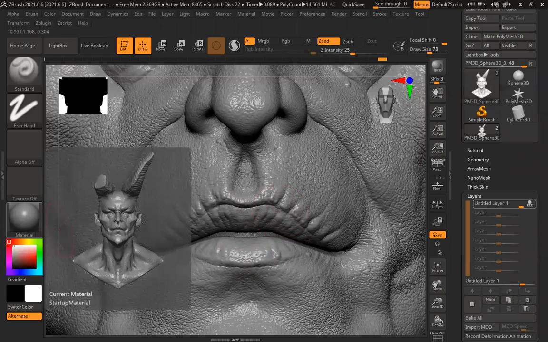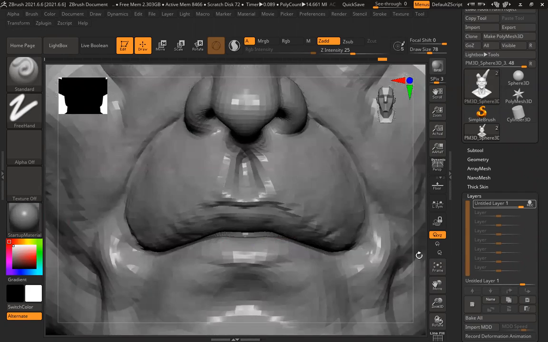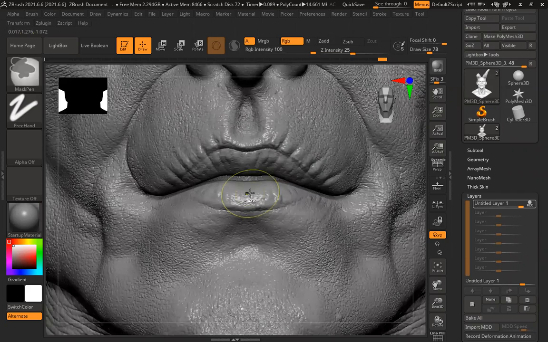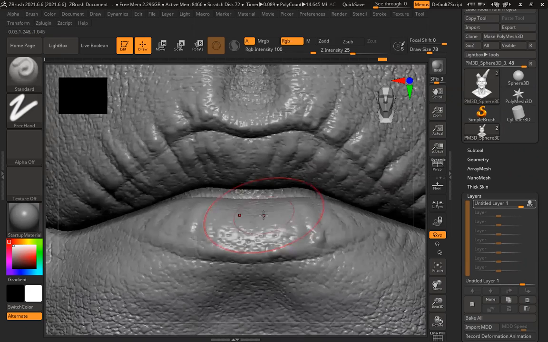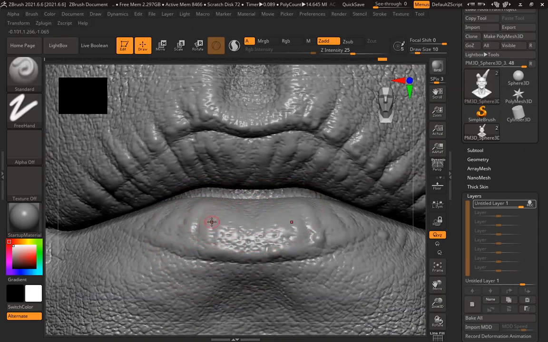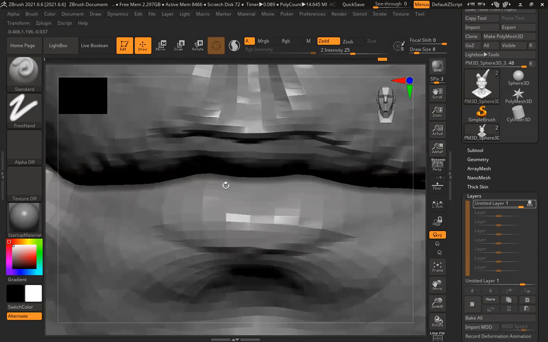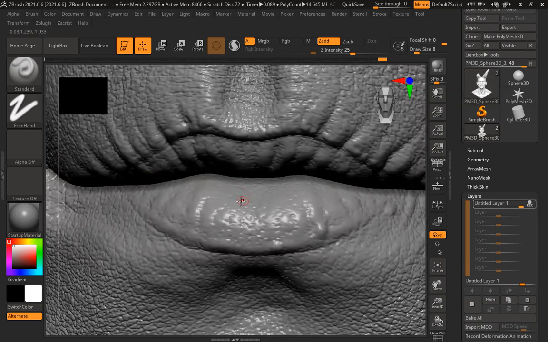Okay, lips. Let's start with lips. They also have a lot of detail. Zoom in. Lips are usually not symmetrical, so I switched off symmetry.